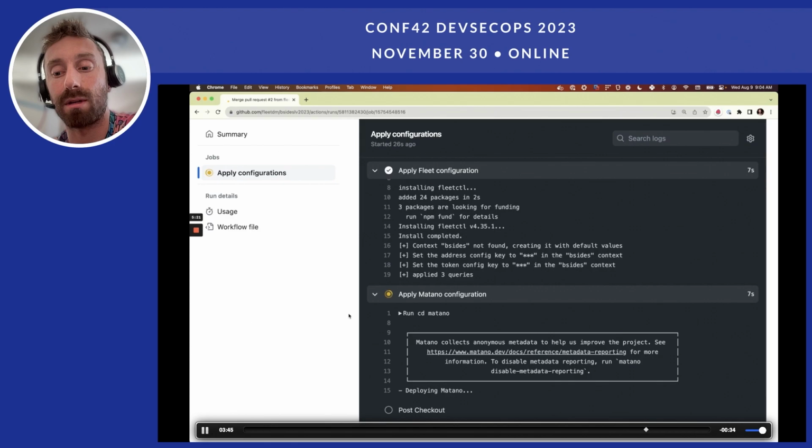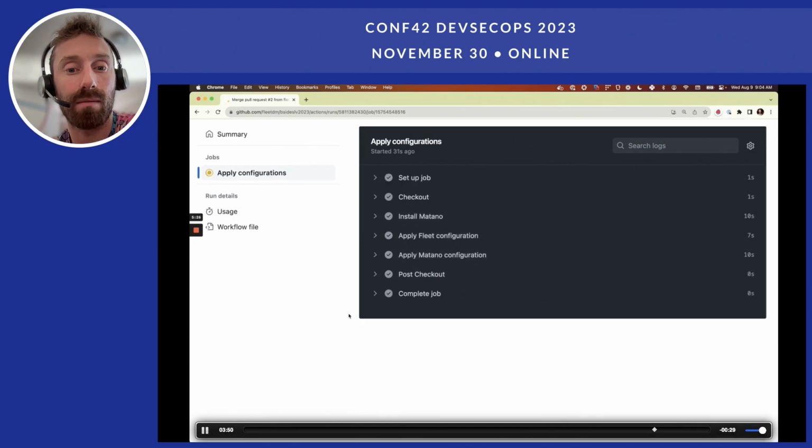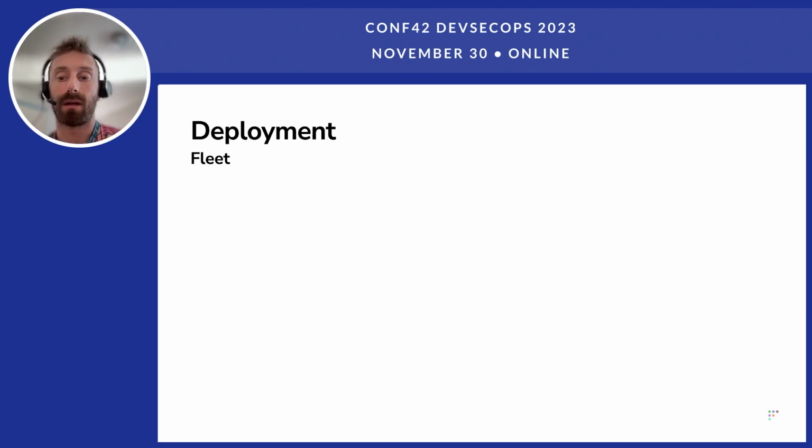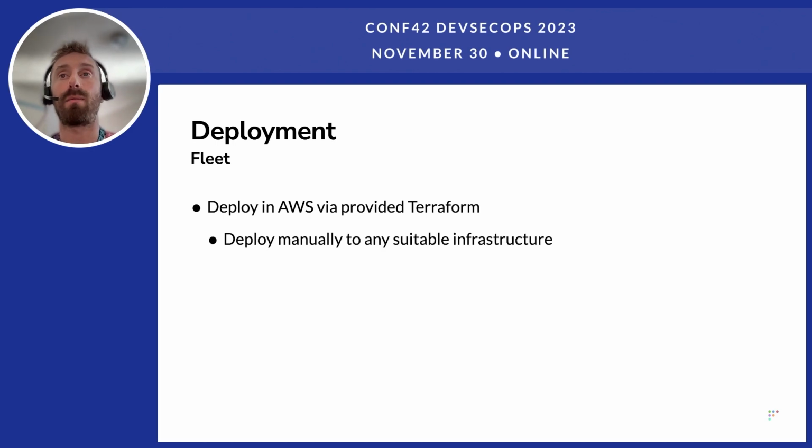And this enables all of the advantages that hopefully many of you are sold on already from your familiarity with DevOps practices. And so now we'll talk a bit about what deployment of these tools looks like. So Fleet is typically deployed in AWS via Terraform that Fleet, the organization, provides. But it can also really be deployed to any suitable infrastructure. And suitable means a place where we can run MySQL and Redis and where we can run a Linux server binary. So it's a pretty minimal set of requirements.